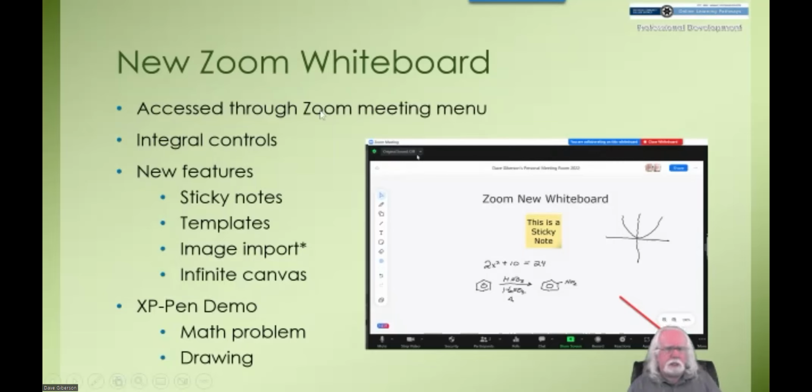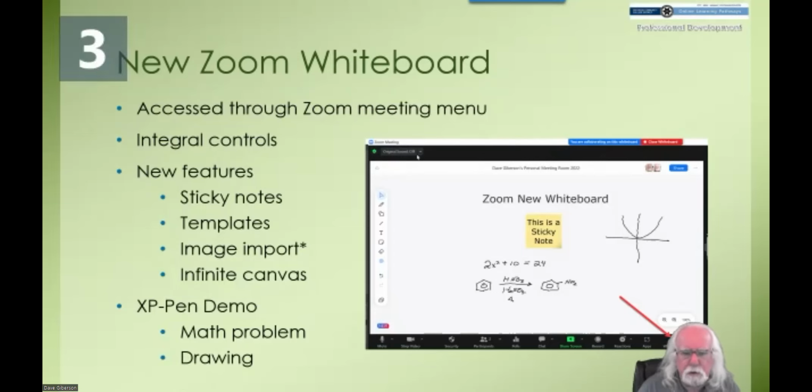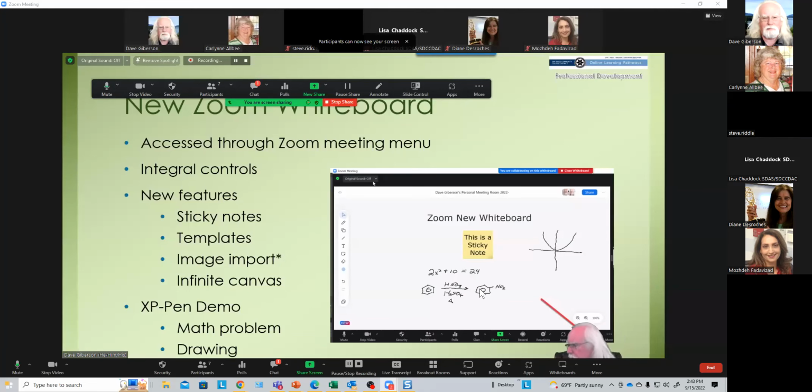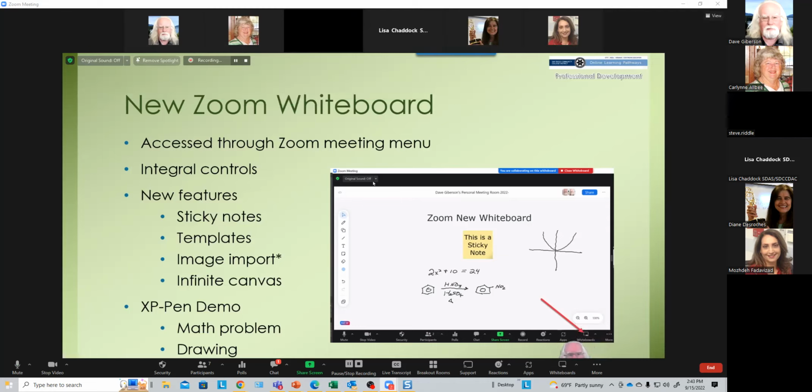Instead of being accessed through the Zoom screen share, this one is, now let me go ahead and share my Zoom screen here so you can see what I'm talking about. Now you're seeing my Zoom screen. Of course, you're seeing the PowerPoint slide because I've got that up on my screen. Here's that share toolbar I was talking about. You see that? Let me get that out of the way.